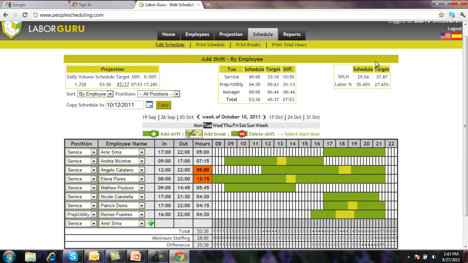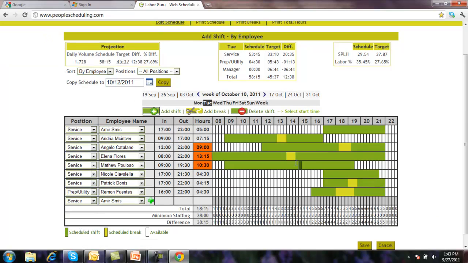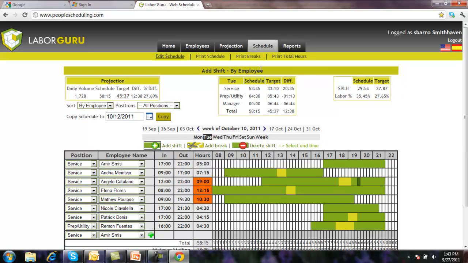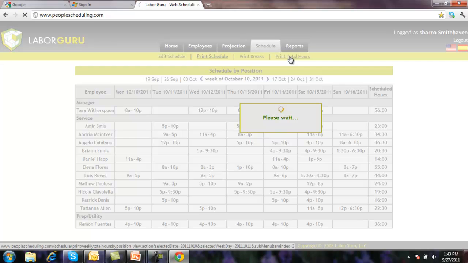As you make adjustments, it's telling you what the schedule says and what the target is. So right now the target is 37. You're short. As you add hours to that schedule, it's going to adjust the target. A couple other options: once you're done, you can print that schedule, and you can look at the total hours that the employees are working.